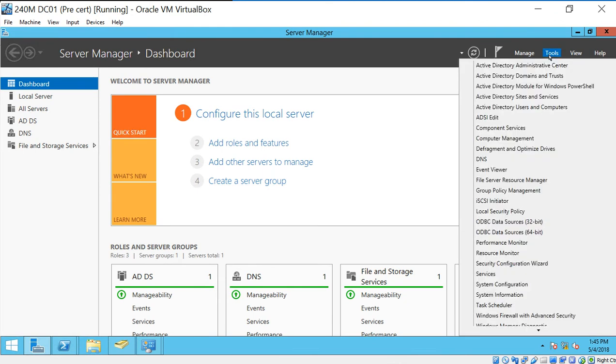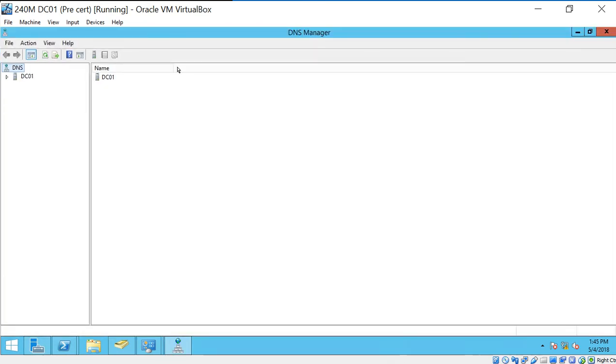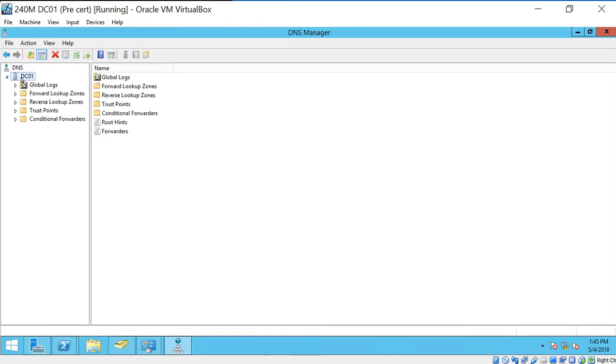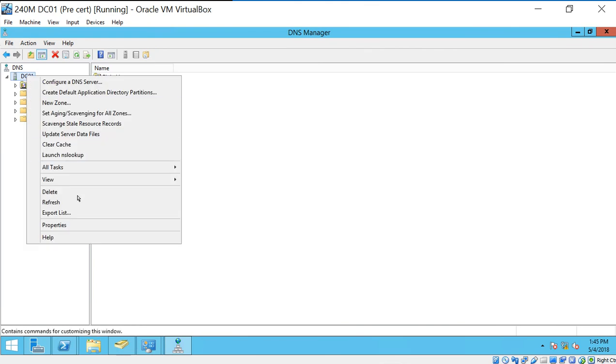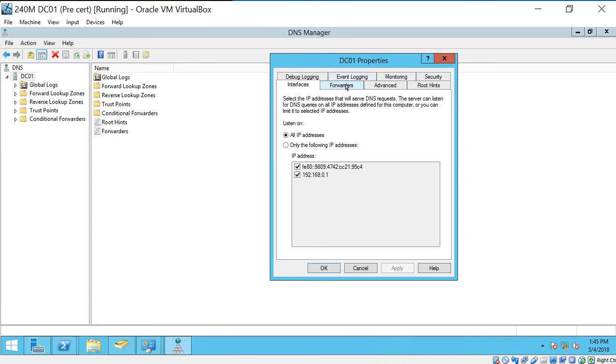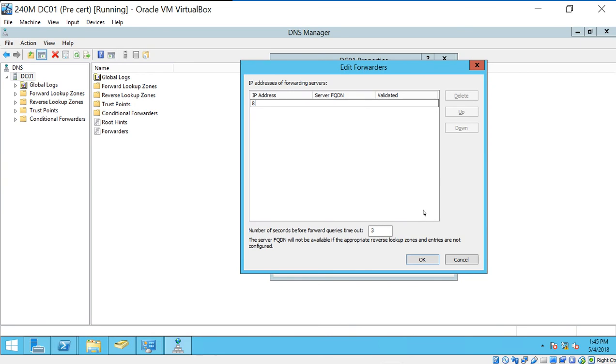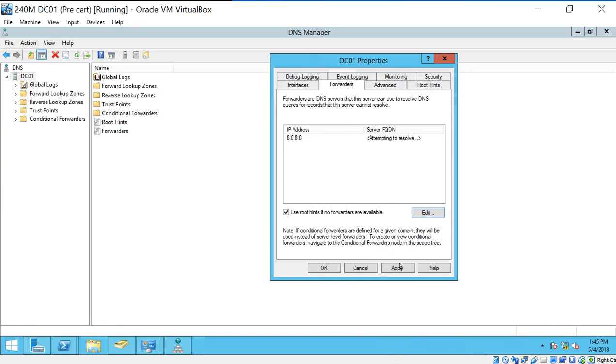So we go up to Server Manager, we go to Tools, and we go to our DNS Manager. Now this is our domain controller, so it is also a DNS server. So we're going to right-click on the name of our server and go to Properties. And here we're going to go to where it says Forwarders. We'll click on Edit, and we'll type in the public address that we want to use. So it could be 8.8.8.8 or 75, whatever it is you want to use for a public address. Then you go ahead and click OK, and click Apply.